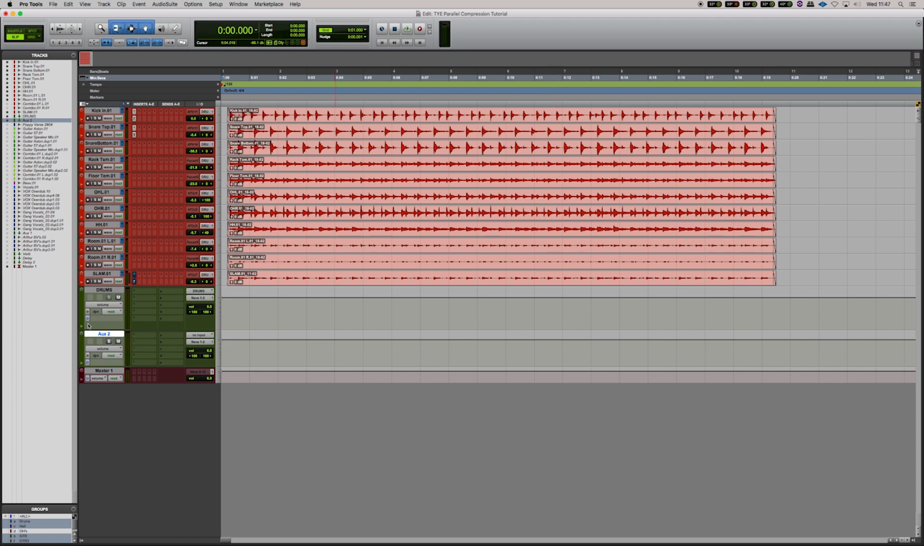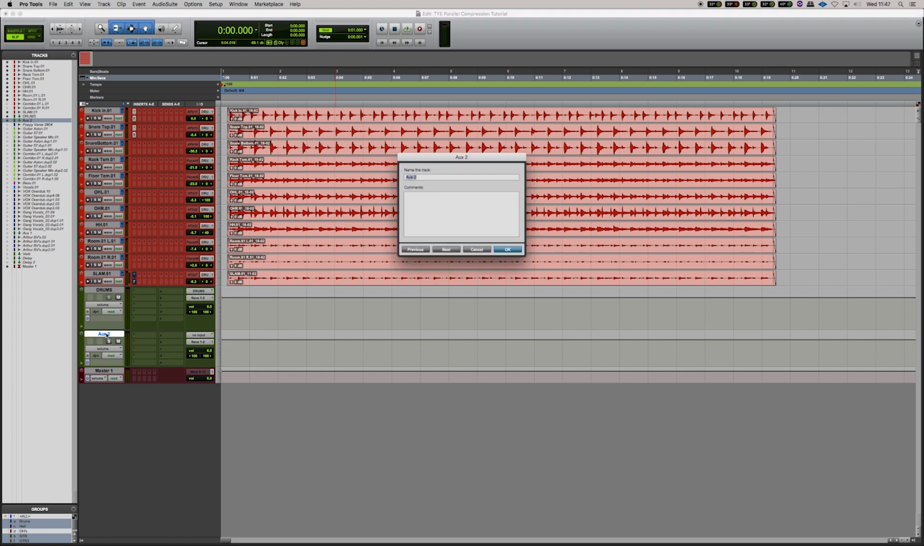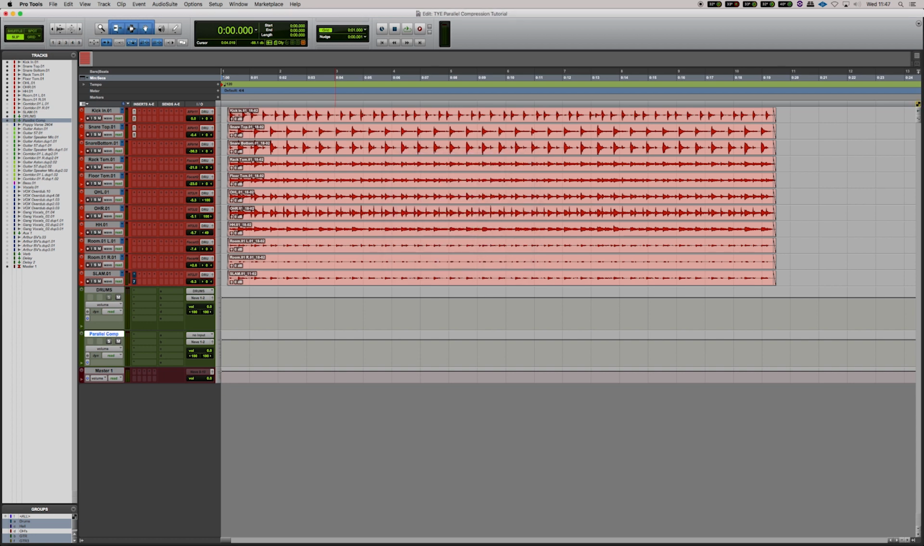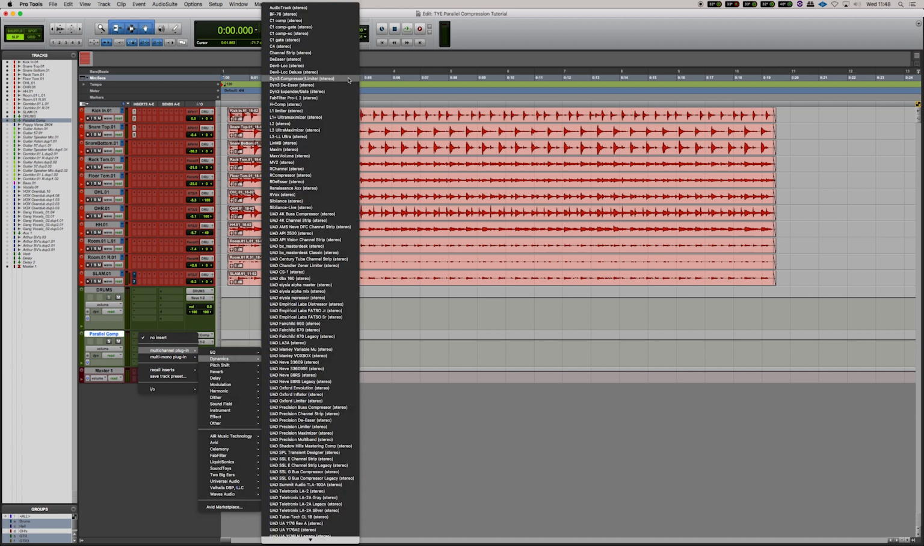Now, what we're going to be doing is going on the track itself, double clicking and naming it parallel comp and hitting enter. So what we're going to do is set an input on this auxiliary track. So we're going to hit the input tab here, go to bus and go to parallel comp there. Now we have to actually put our compressor on the track itself. So let's go to the inserts, onto Dynamics, and for the sake of this tutorial, we're going to go to the stock Pro Tools compressor.